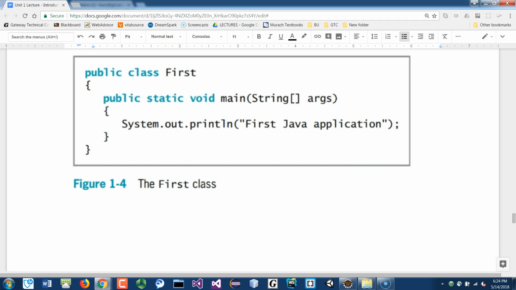So the class name, they have a main method here, and inside the main method you have some other algorithms or statements to do something for your program. In this case, it's just printing the first statement to the console.